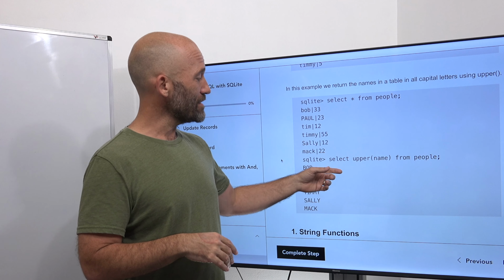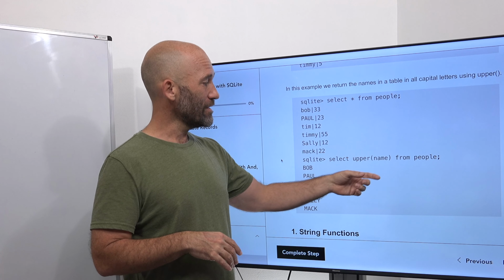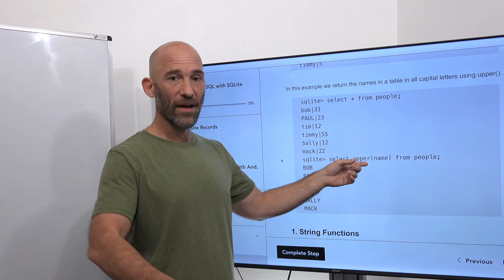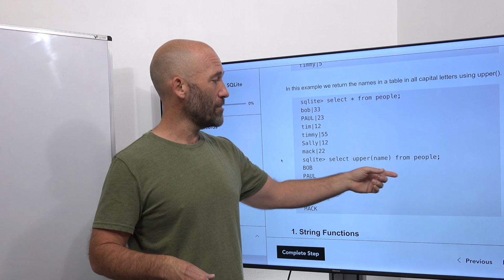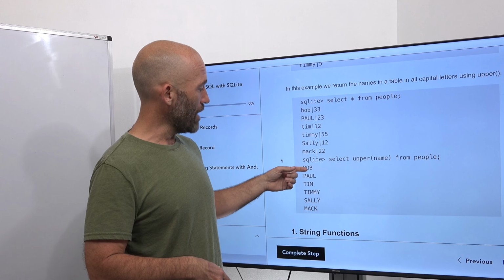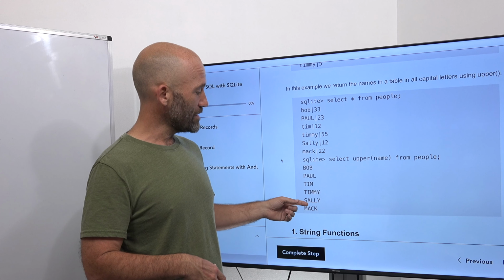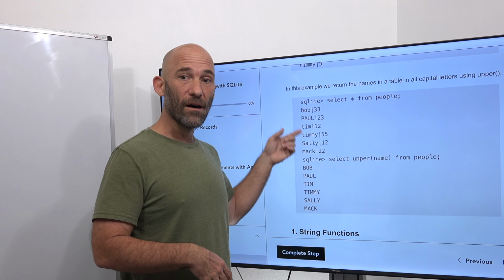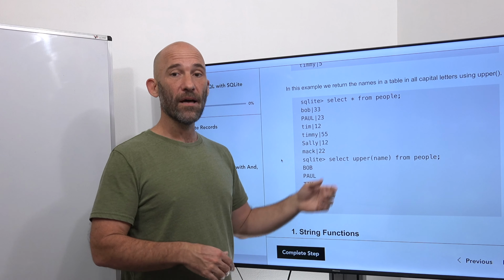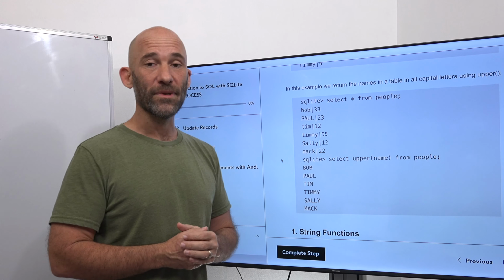So I can do this: select upper name. So this is the upper function. Everything's going to be uppercase, name from people. Now we can see Bob is uppercase, Paul, Tim, Timmy, Sally, and Mac, and these are all uppercase now. So that's just another example of a function that you can use with SQLite.